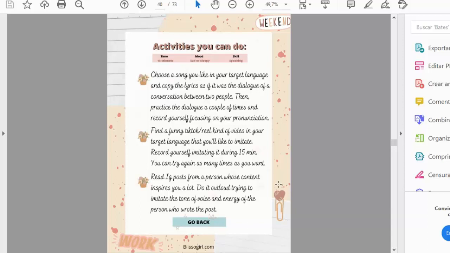You can do it out loud, trying to imitate the tone of voice and energy of the person who wrote this post. So if you follow someone on Instagram or maybe on Twitter, you can tweak this activity a little bit. If you prefer Twitter, or Facebook, you can maybe read a post on a Facebook group. This activity is for you if you follow someone who really inspires you a lot, because as I said before, this is to do when you feel a little bit sad or sleepy.